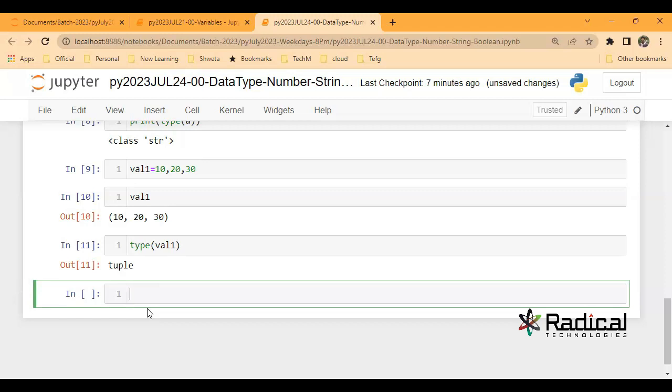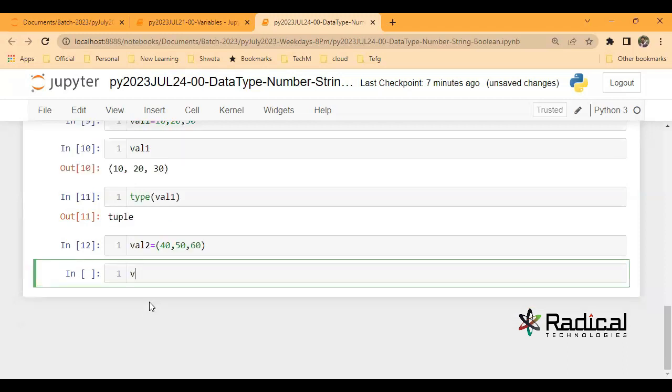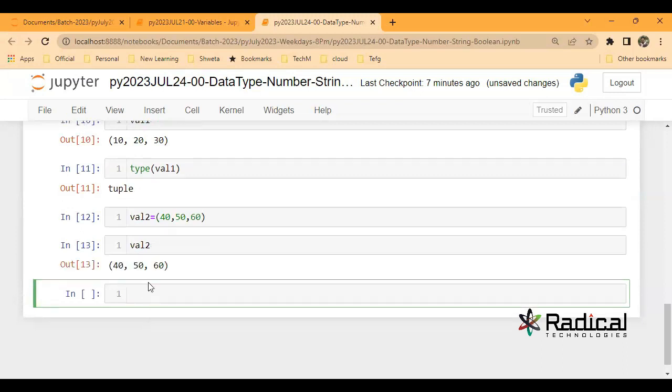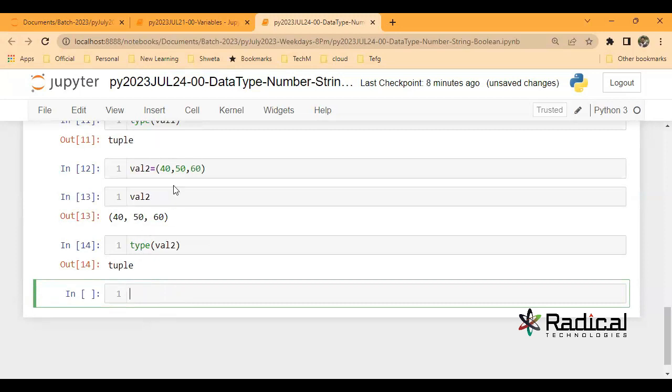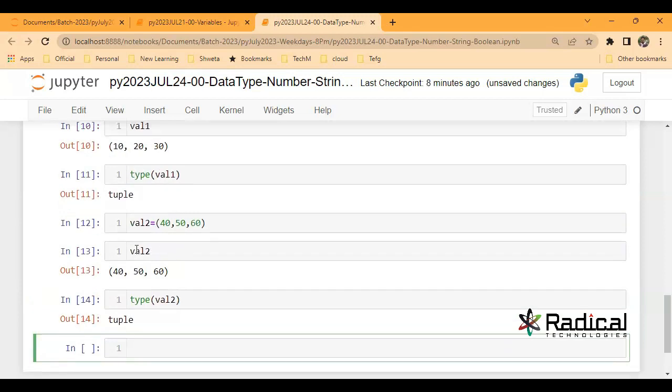You can also declare a variable val2 equal to round brackets 40, 50, 60. This is also fine. The output is this, and type of val2 shows me tuple. You can put it in round brackets, or the system can take more than one value. It's a constant list, we can call it.